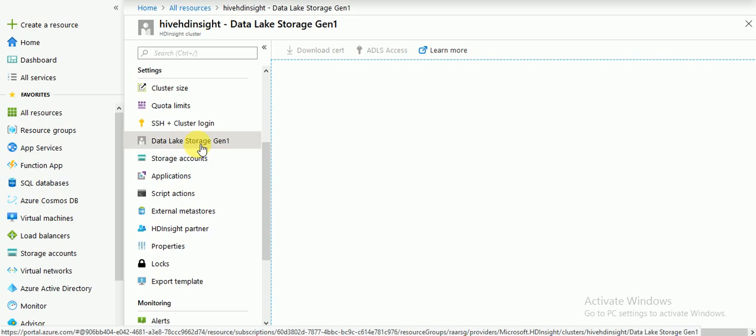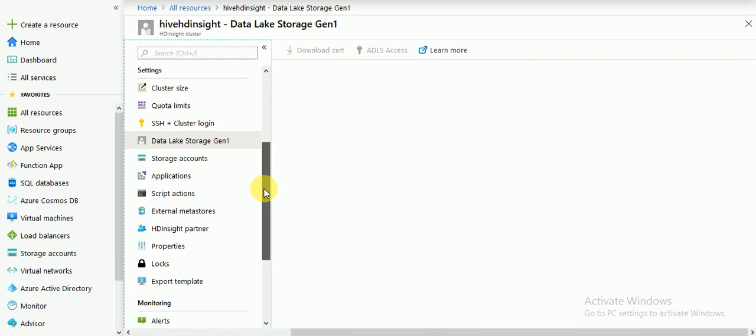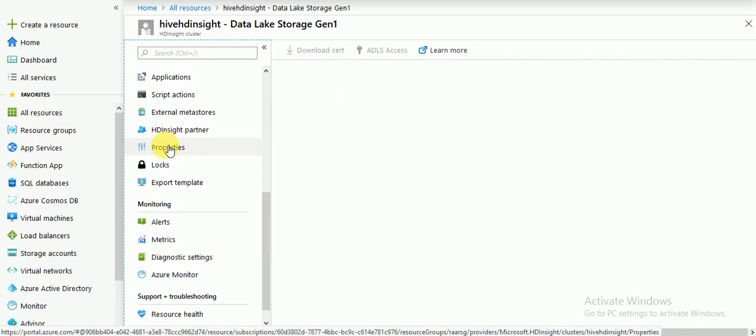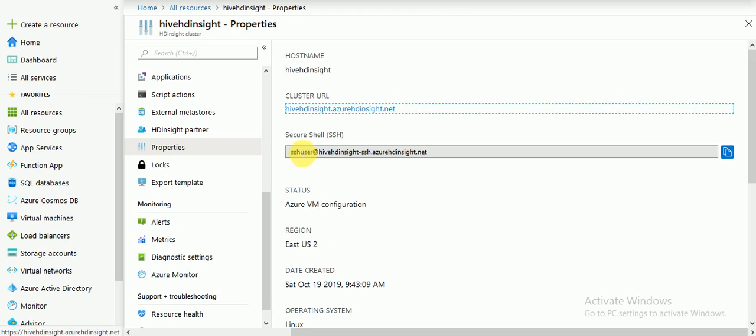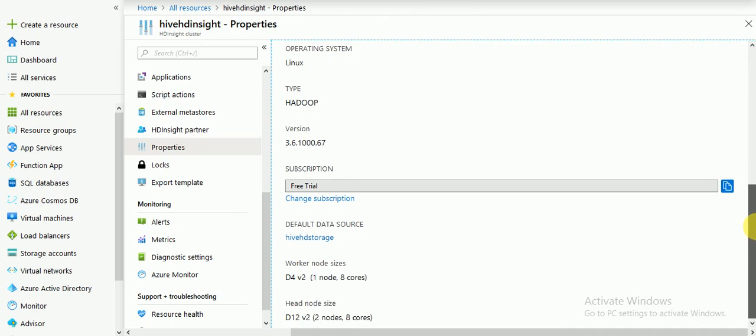But if you want to use Data Lake Store Generation 1, then you have to configure Active Directory and an app for this. Then you have to grant the access. Then other properties, here you can see this is your shell and other information.